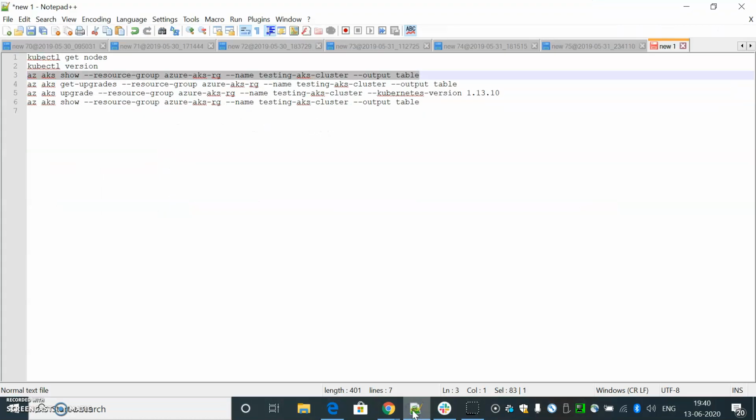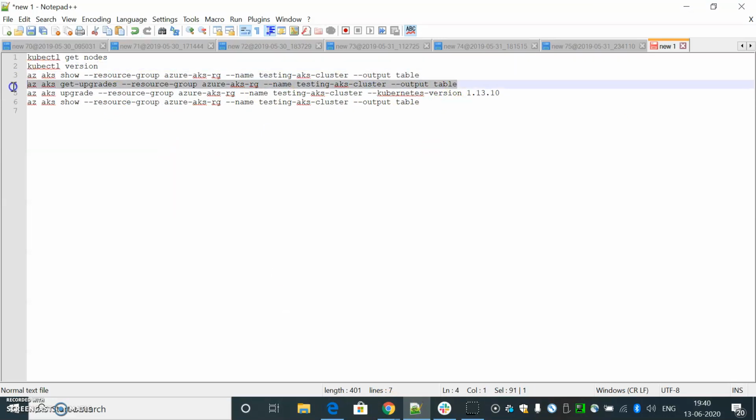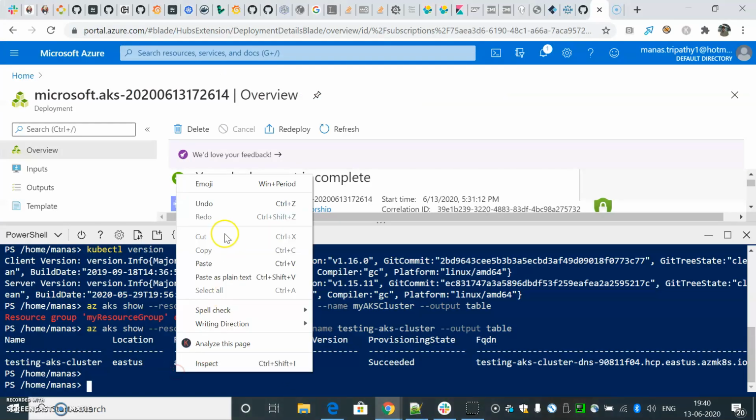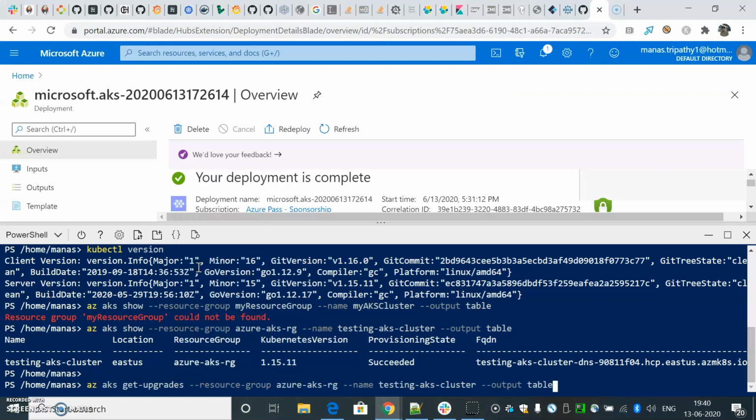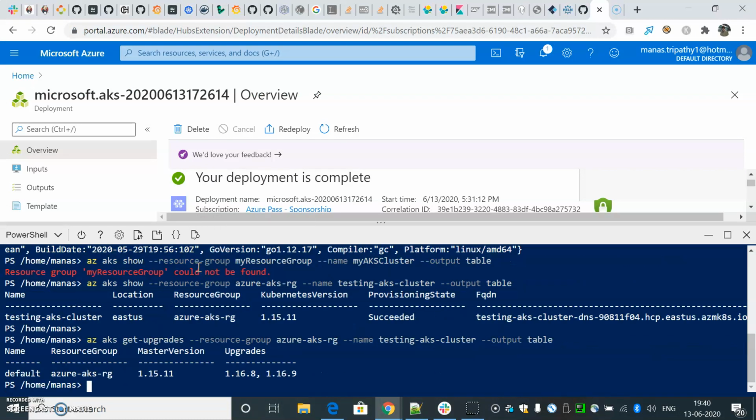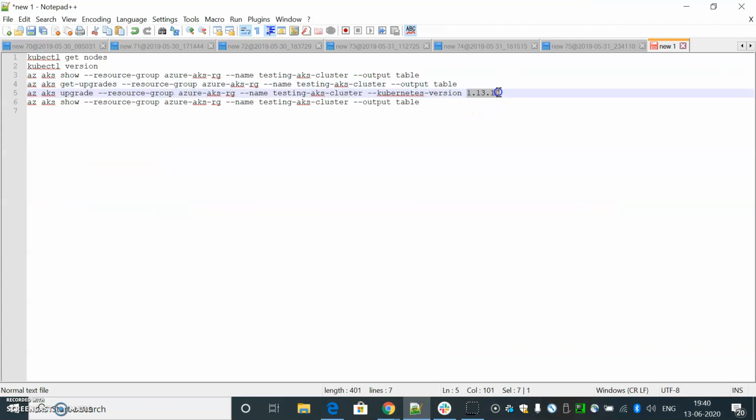I'll just copy the command that I have prepared. Before that, we'll just see what versions are available for upgrade. I'll copy that and paste it over here. You can see what versions are available for upgrade. The versions that are available are 1.16.8 and 1.16.9, so we can choose either of these versions. Let's copy 1.16.8 and I'll change it here on this command.